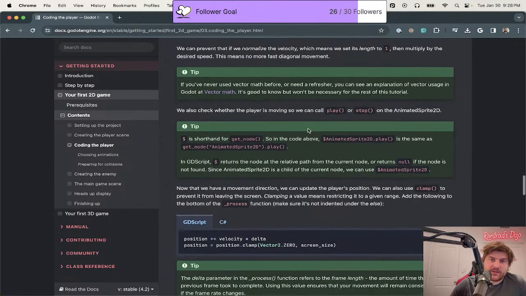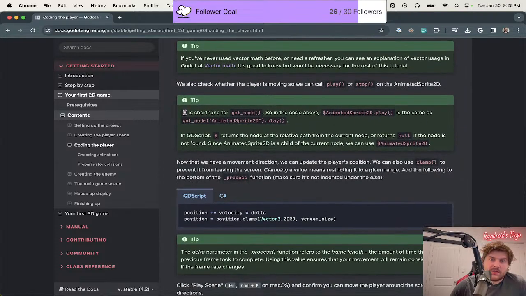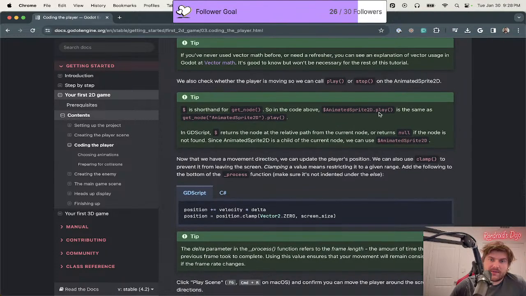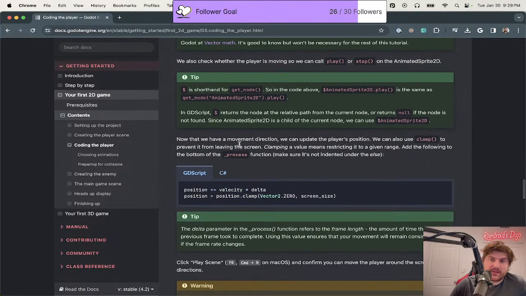We also check whether the player is moving, so we can call play or stop. $ is shorthand for get_node. So in the code above, $AnimatedSprite2D.play is the same as get_node("AnimatedSprite2D").play. In GDScript, it returns the node at the relative path from the current node, or returns null if the node is not found. Since AnimatedSprite2D is a child of the current node, we can use $AnimatedSprite2D.